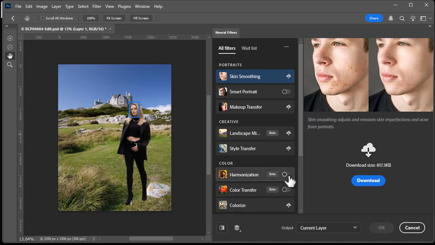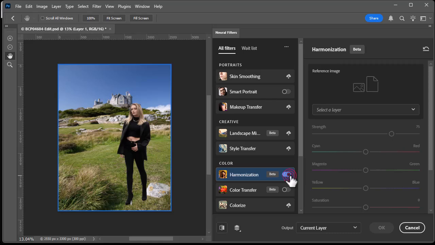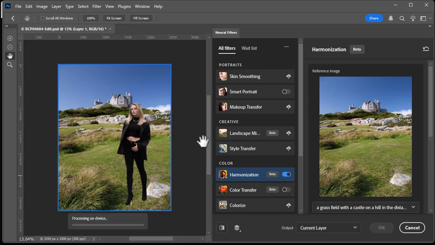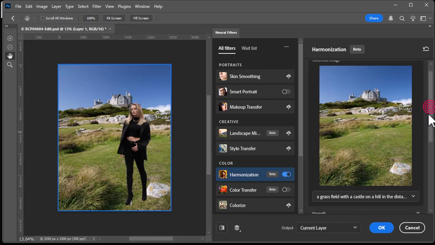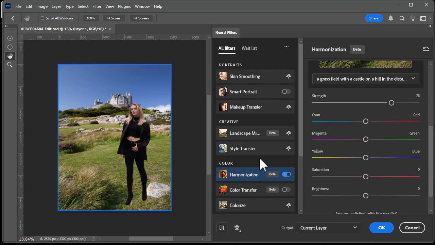You can choose the harmonize option, choose which layer you want it to harmonize with. I've only got one other layer, so it's not exactly a difficult choice. And it will go through and try and harmonise the tones, and you can see it's actually done that already. That's what it looks like now. That's what it looked like before.